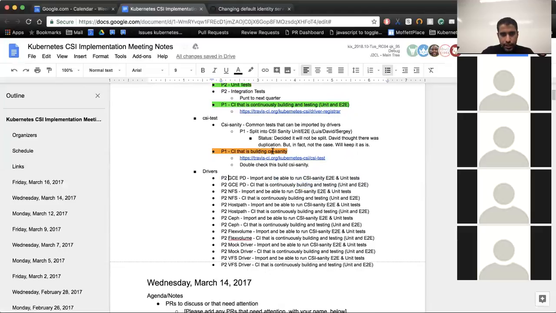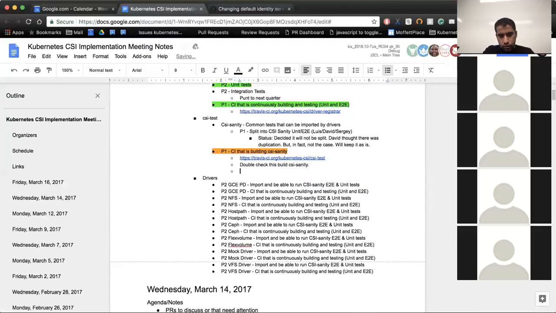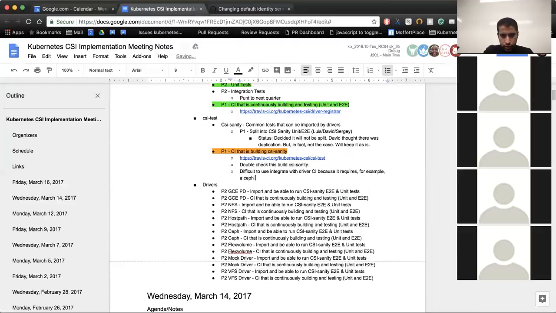Sergey, do you think the CSI Sanity is ready to be consumed by all these different drivers now? Theoretically, yes. But for example, it's a bit hard for me to use it with the Ceph driver because that would require, let's say, a Ceph cluster to be able to run it. And in CI, I don't know how to do it, so I will ask rootfs for some guidance in this area. Since the Ceph driver is hosted by the Ceph repo, I have no idea how the CI is done there.